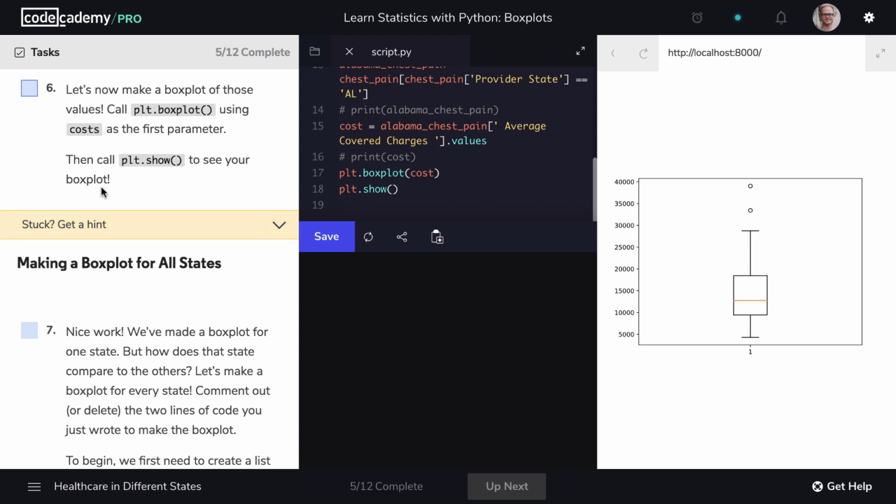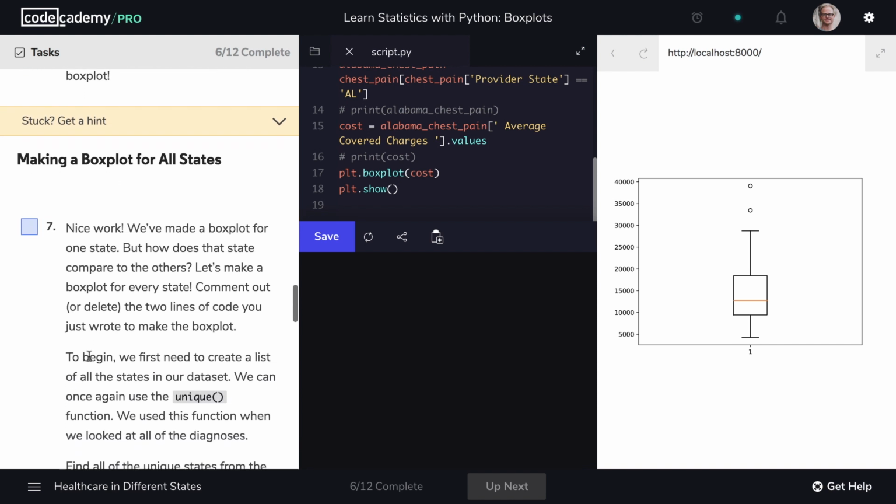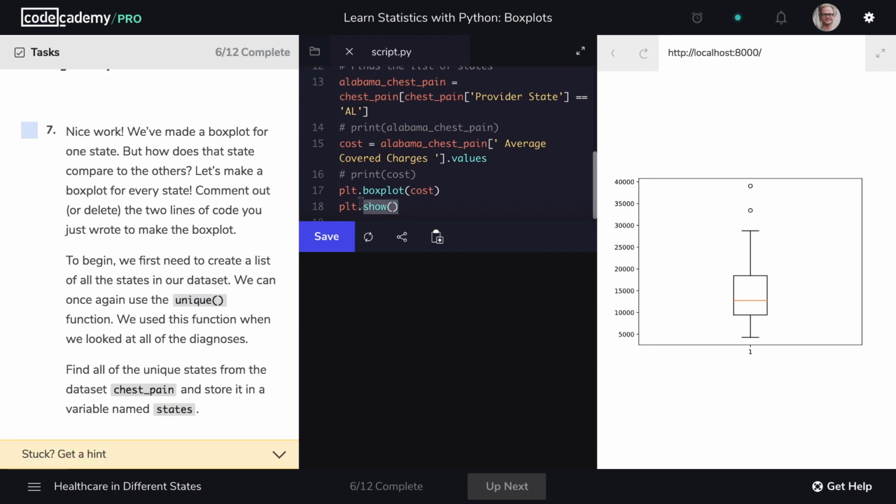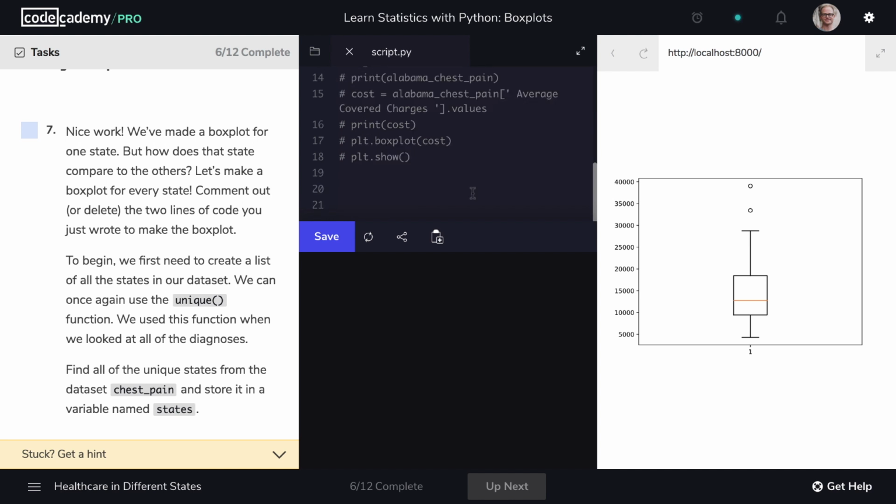We've now seen how to create a box plot for one state, but we want to get a box plot for all states to help us analyze our data and what medical care costs for chest pain across the 50 states. So let's move on to step 7. I'm going to go ahead and comment out all of this code related to finding the cost of medical procedures in Alabama. Now let's work on creating box plots for all of our states.